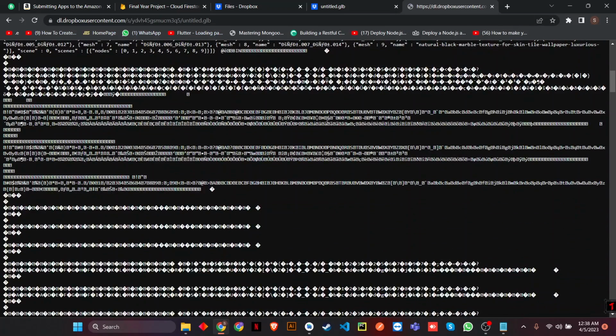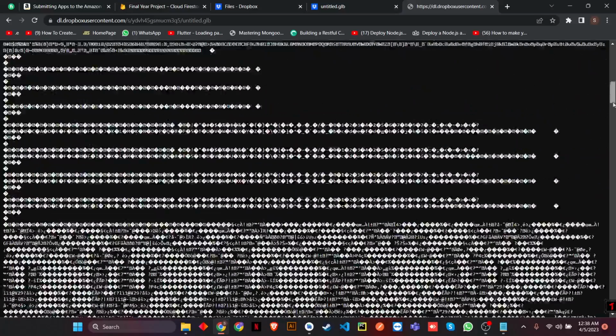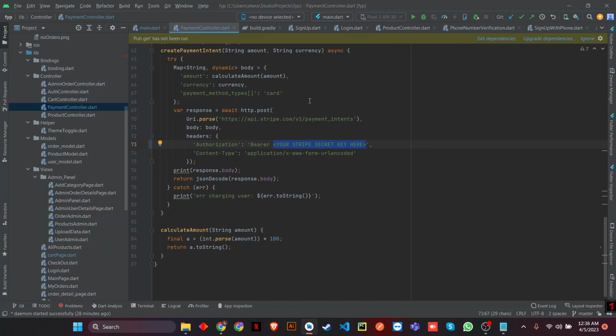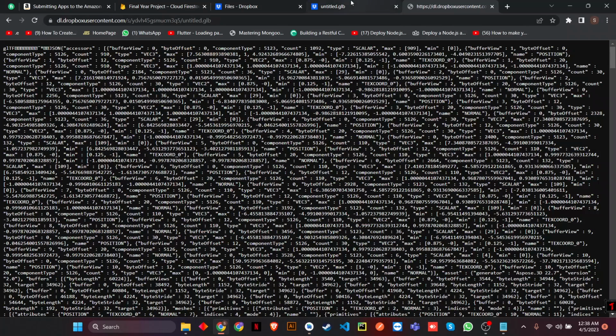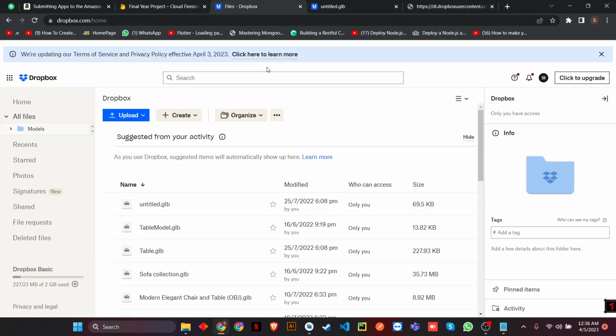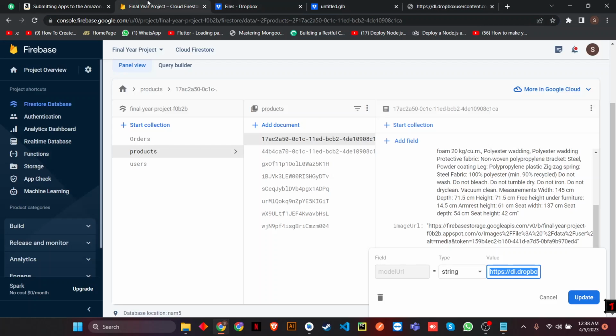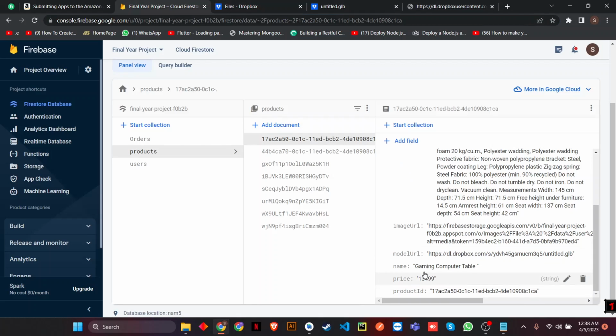And this is the JSON that was created. It will download the file and show it to you in the application, in 3D, and you will see it in your real-time view. So this is something that you will need to follow. Then you will need to provide the download link within the model URL when you're uploading the model on the server.